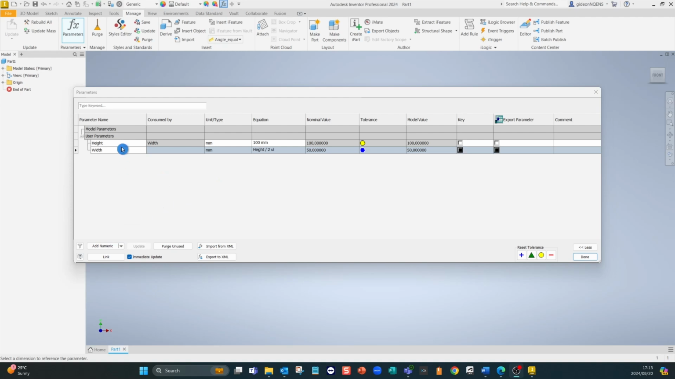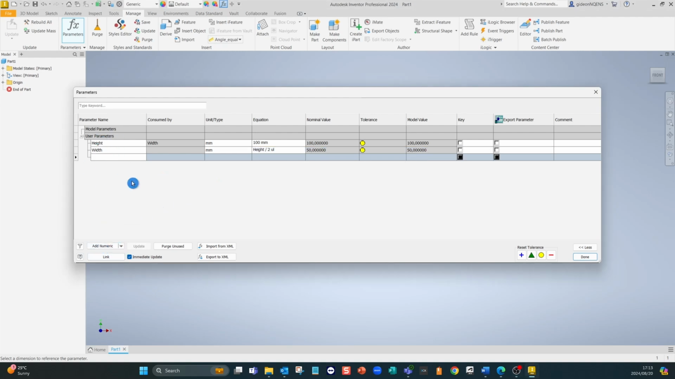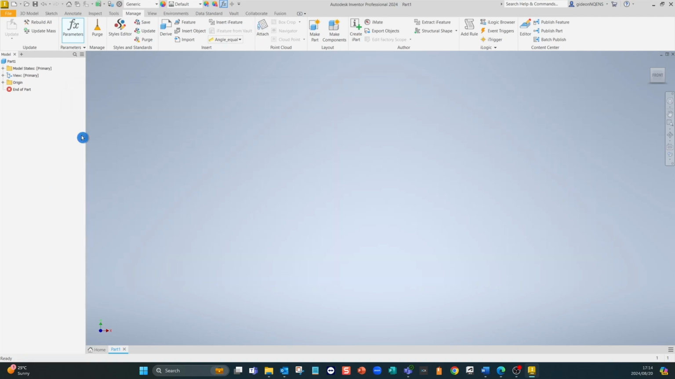Now I will be creating another parameter and I'll be naming this thickness. Now for this equation, I'm going to say it would be width divided by 4. Now this allows already for 3 different parameters to be created, and when I create or link these parameters to the model, all I have to do is change one parameter and everything else will update. So I'm going to say done.